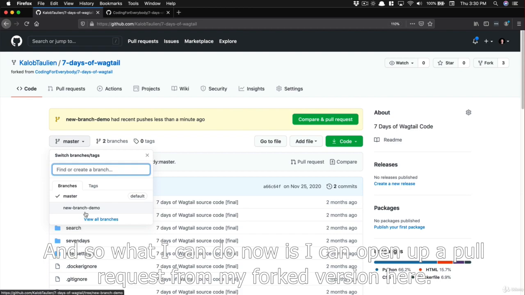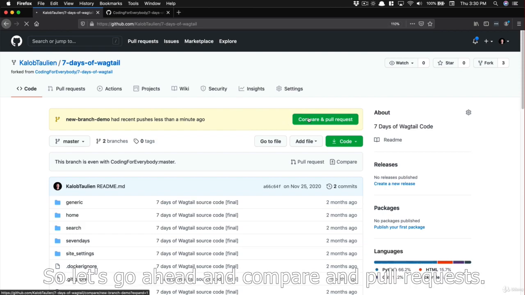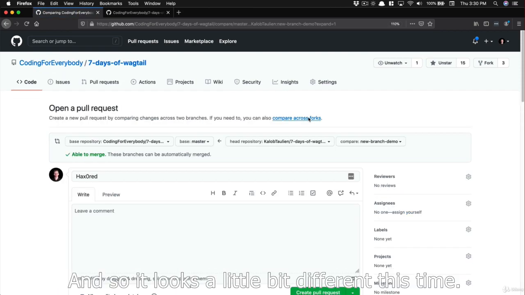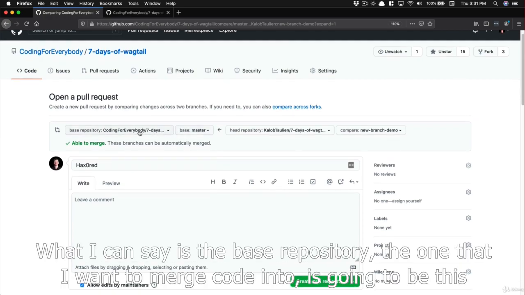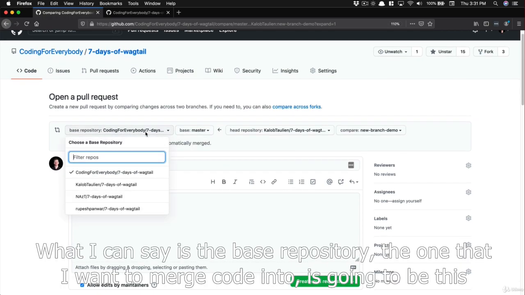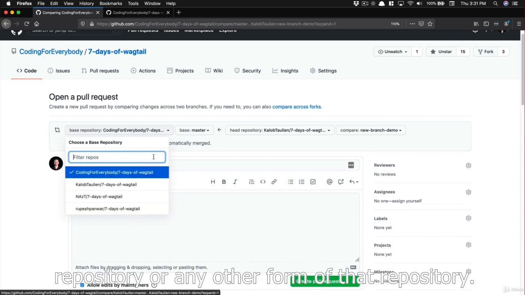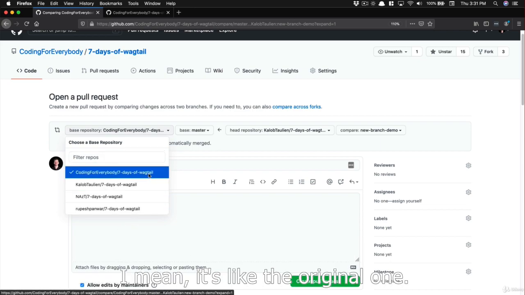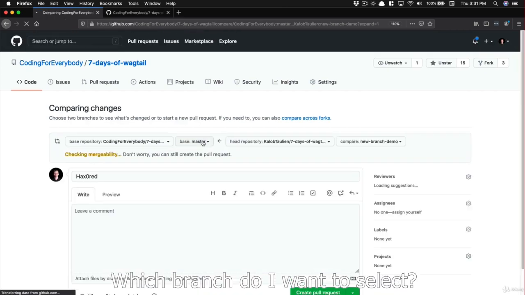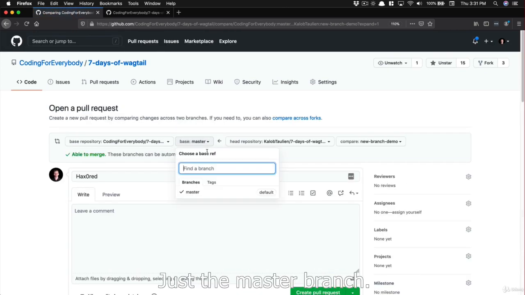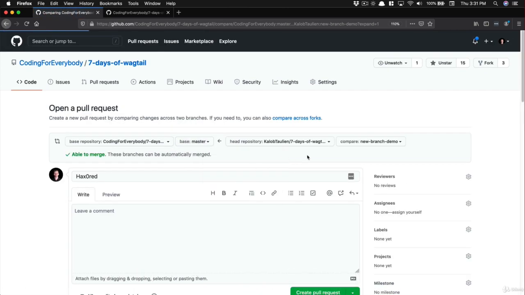And so what I can do now is open up a pull request from my forked version here. So let's go ahead and compare and pull request. It looks a little bit different this time. What I can say is the base repository, the one that I want to merge code into, is going to be this repository or any other fork of that repository. I'm going to select the original one. Which branch do I want to select? Just the master branch. It's the only branch that's in there.